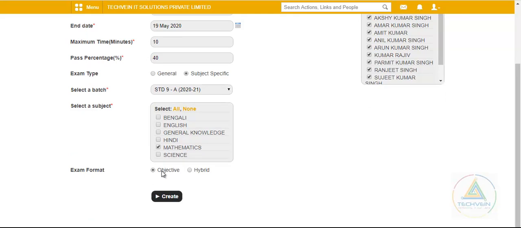and then here is the exam format option, whether it will be an objective type, that is an MCQ type. There will be a question and there will be options against that question, and we have to check or select that, and against that answer the exam will be evaluated. Or we can go for the hybrid one.